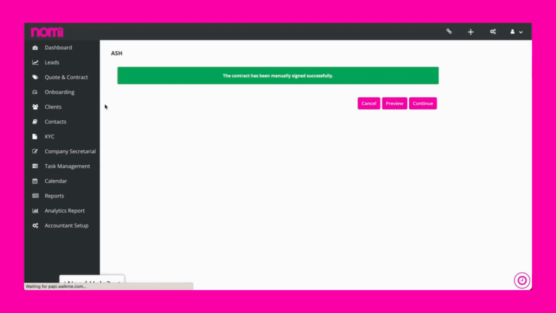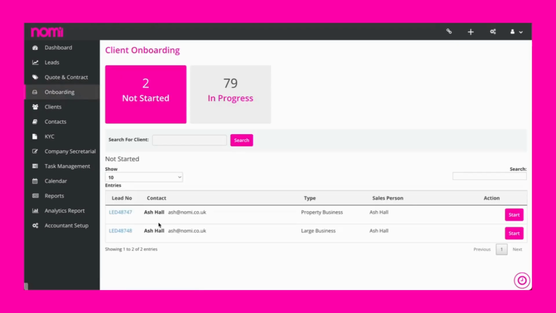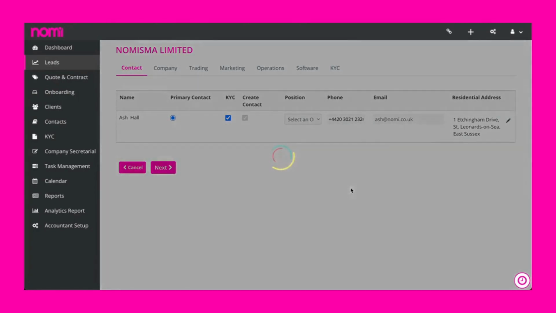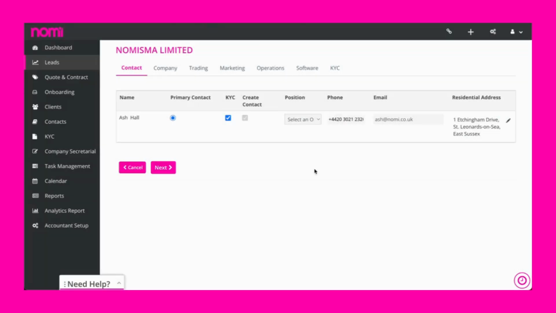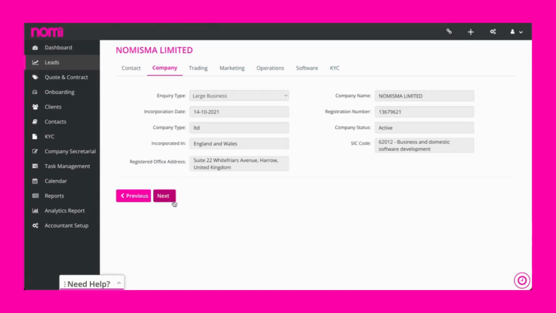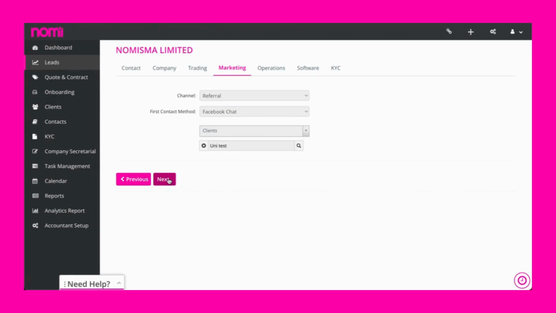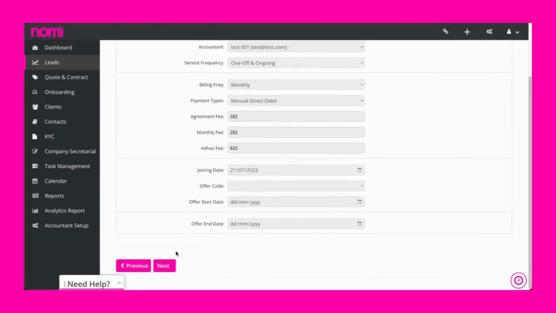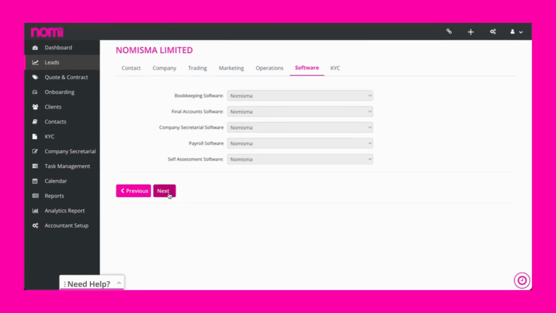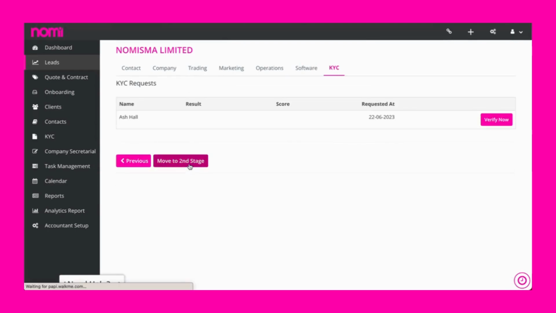Once the contract's signed, select Onboarding on the left menu. Select your new client. You will then be taken into the first of two stages of onboarding. In this stage, you'll need to review the information you've gathered and just make sure it's complete and up to date. Then select Move to second stage.